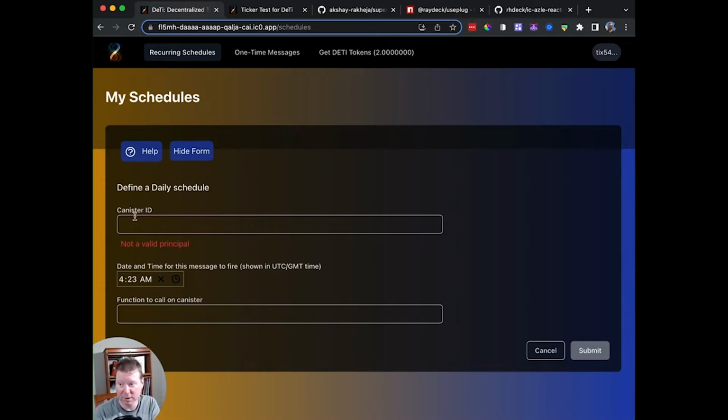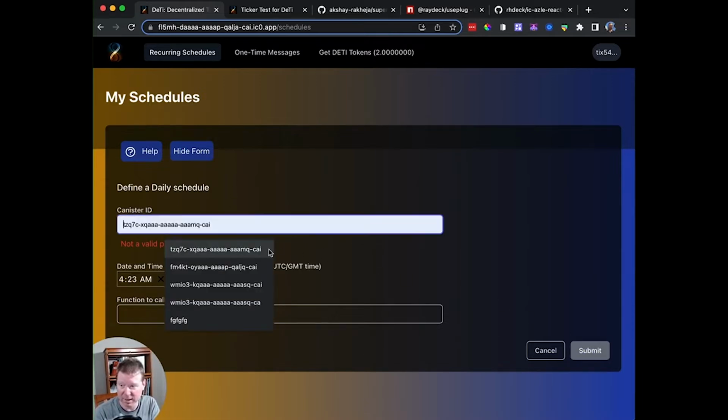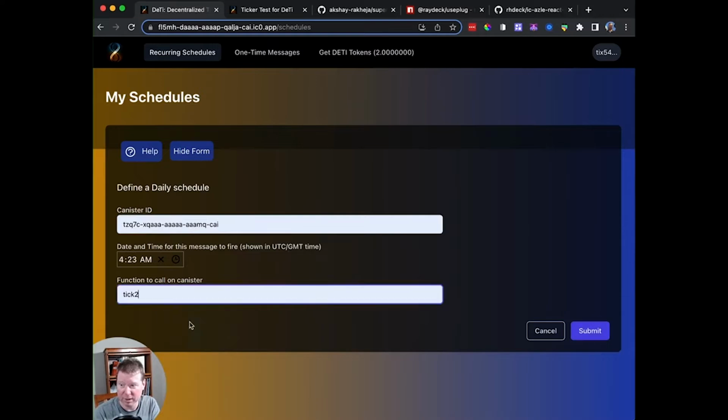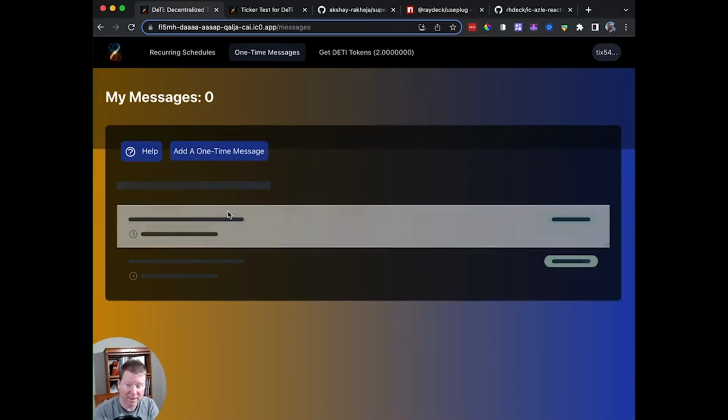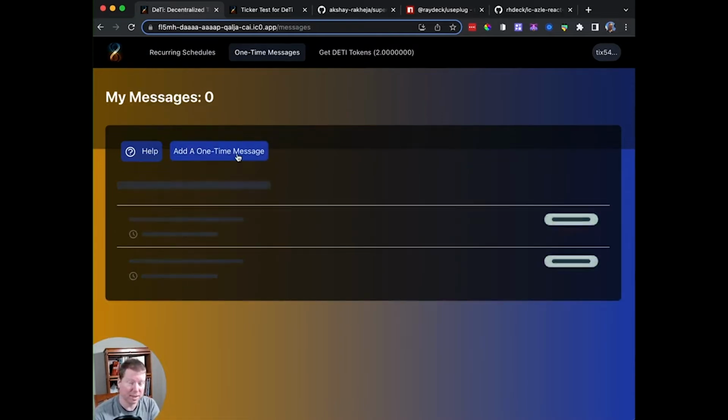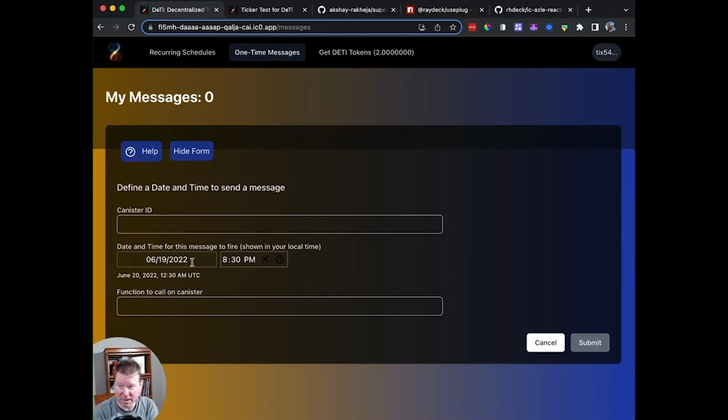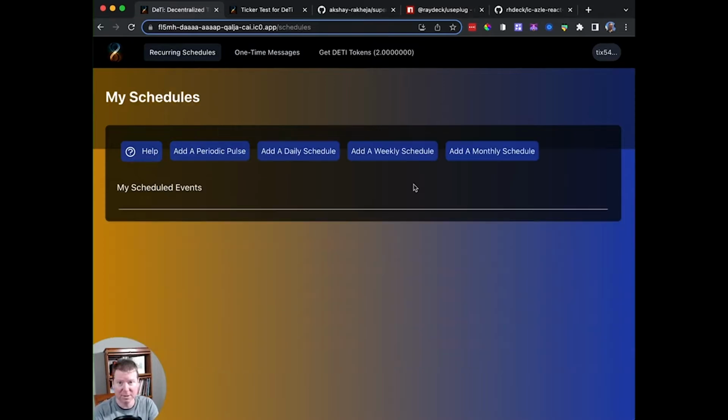Note that until I put in a valid principal, it won't actually allow me to submit. And I'll also have to put in a valid function. I will test both of those in just a second. I can also set weekly or monthly schedules, as well as, if I want to, not send something recurring, but send a one-time message that would fire off at a very particular time, on a very particular day, say maybe the 24th at a certain time, to run the function on this particular canister.